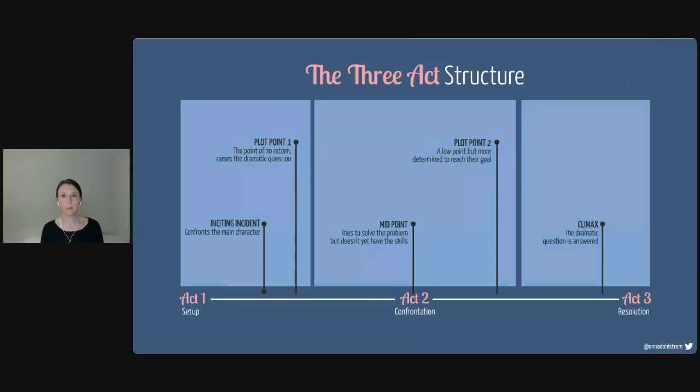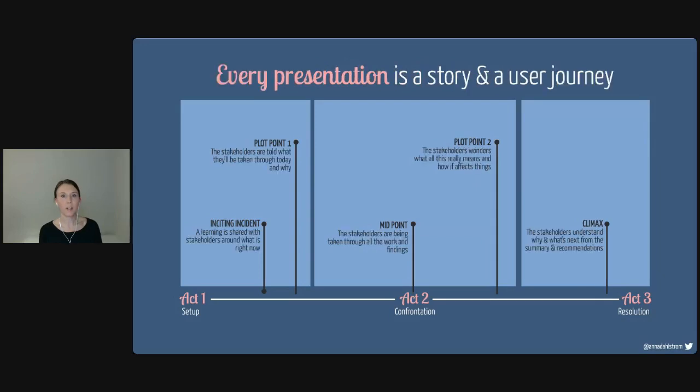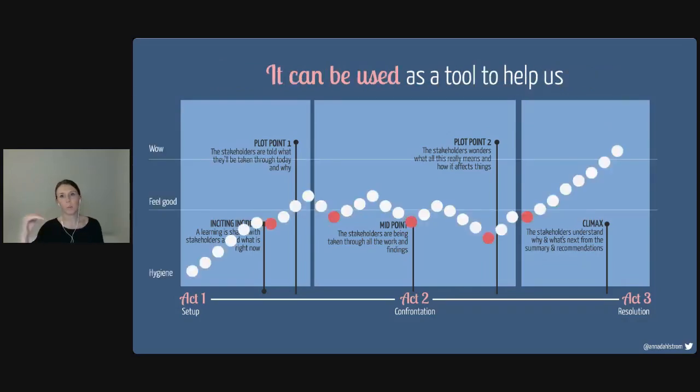And that's narrative structure, understanding that every single story has a beginning, a middle, and an end. And when we look at things from a presentation point of view, every single presentation is a form of story and a user journey. We can map out what we think the emotional response is going to be to a presentation, and also look at, okay, where are the likely interruptions going to be? Where have the likely interruptions happened in the past?